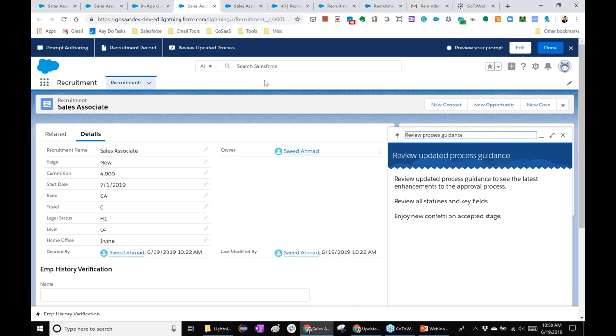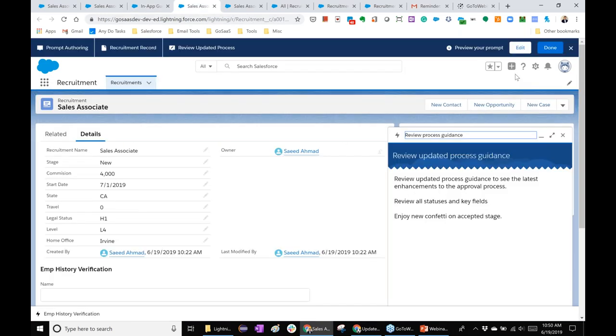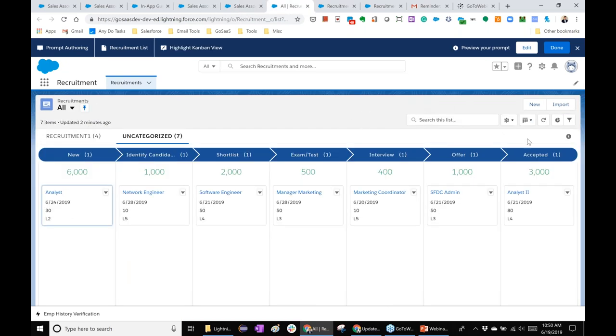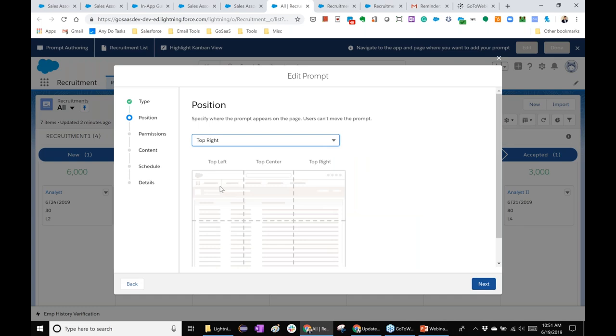So to create a new prompt or edit existing one, we have an option available in setup to add a new prompt, or I can edit existing one. So for sake of this demo, let's edit one existing prompt that we saw in the beginning for Kanban view. So when I click edit, system will show me a wizard where I can go through all of these screens to configure prompts. So the first option here is whether it should be a floating prompt or a dock prompt, then we can control where it should show up. So these are all options available.